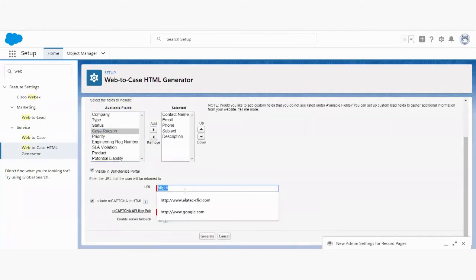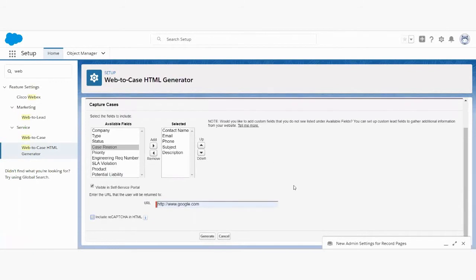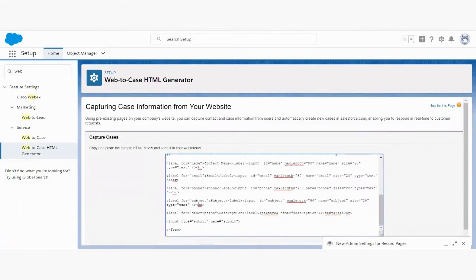Now, as we did in the web to lead, we can do the same thing after filling up the form on the website. The user must be redirected to one particular page. So let's redirect it to the Google site, and I'm just not enabling this thing. And now we are ready to generate the HTML form for this web to case form.